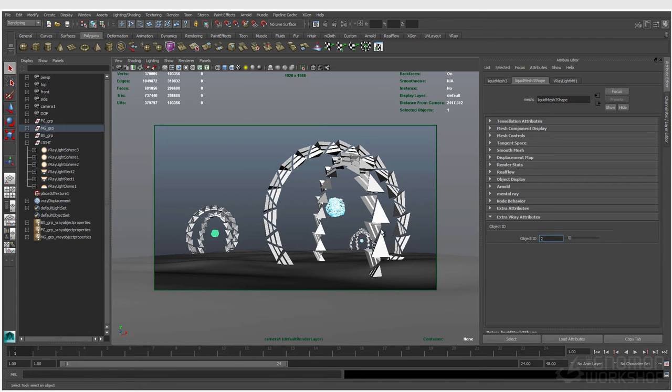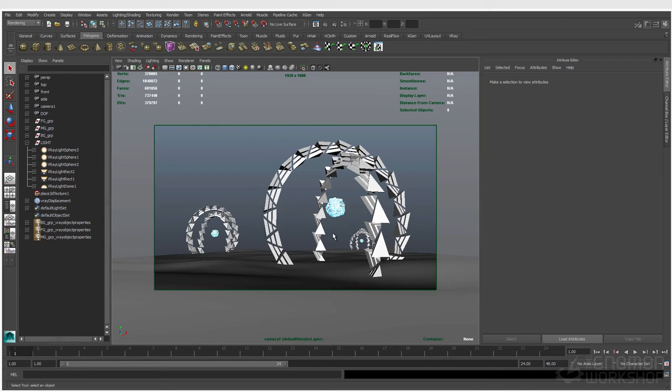And 2. And lastly, that guy back in the back can be 3. And let's go ahead and save our file.